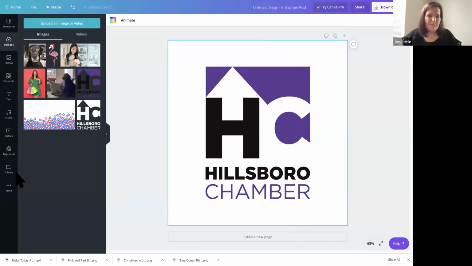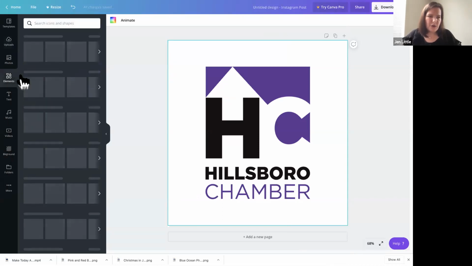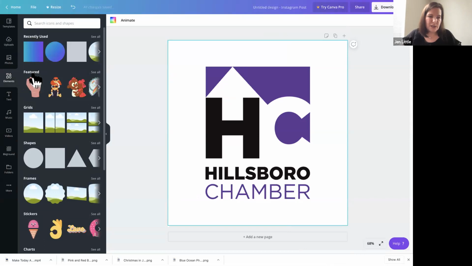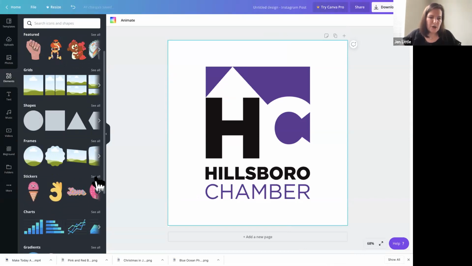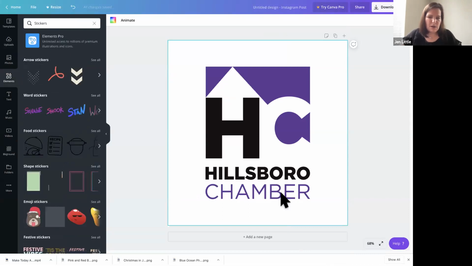Okay, stickers. Where were the stickers? We hid the stickers. Stickers are under Elements. Go to the left toolbar, go down to Elements. You're going to see what you've recently used, featured, grids, shapes, frames, stickers, and then you can see all.